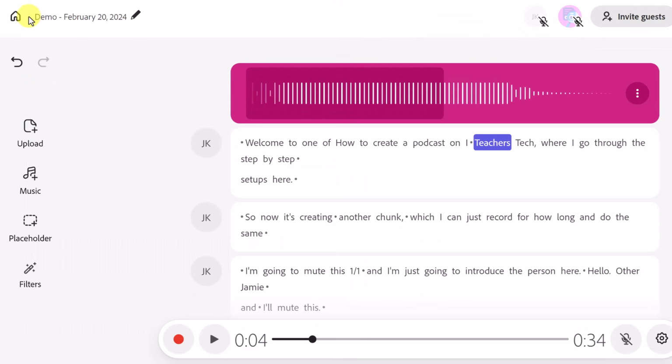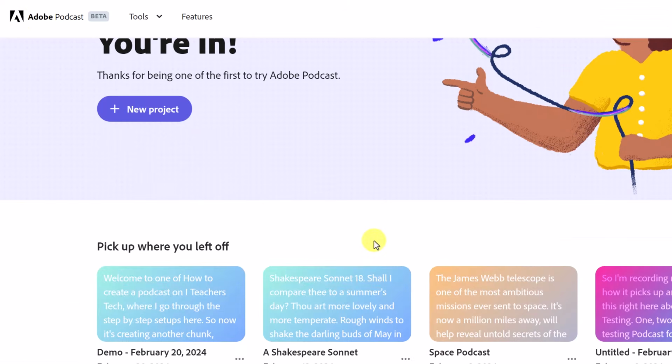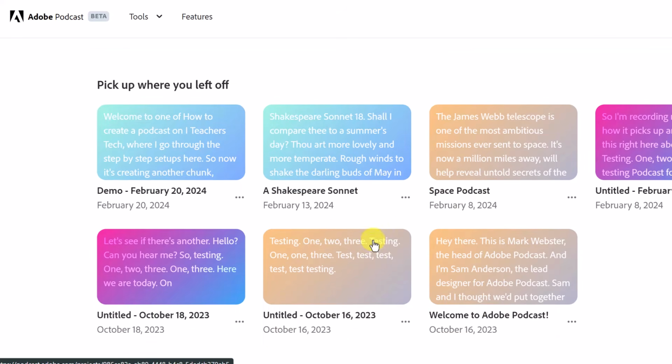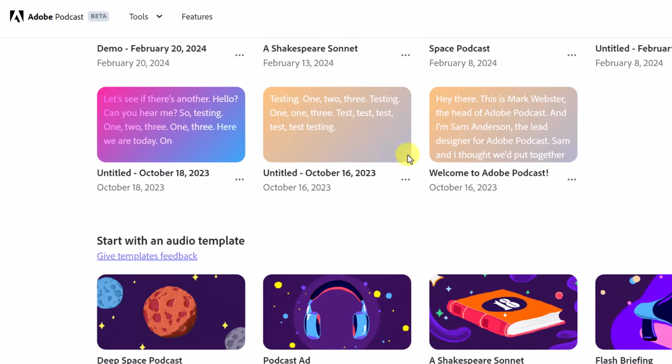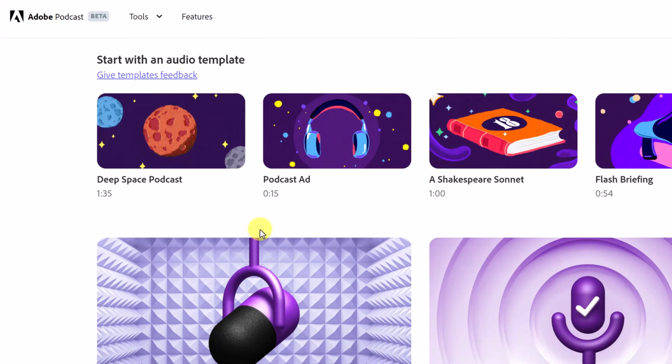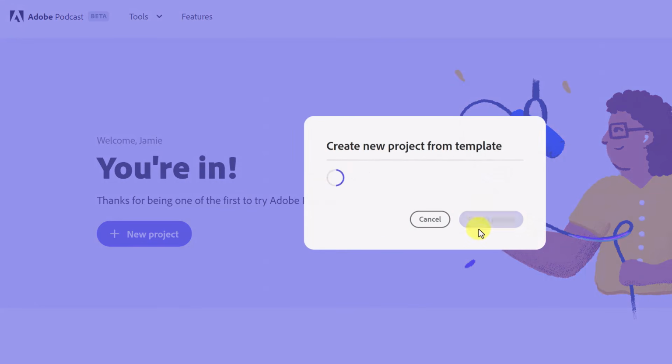I'm just going to go back to the top left-hand corner and hit the home. This brings me back to the home page of the studio. Now, I could go through and look at some of the demos here that they've created. If I was looking at this here, this Deep Space podcast, if I open this up, this will create a template from this project for me.